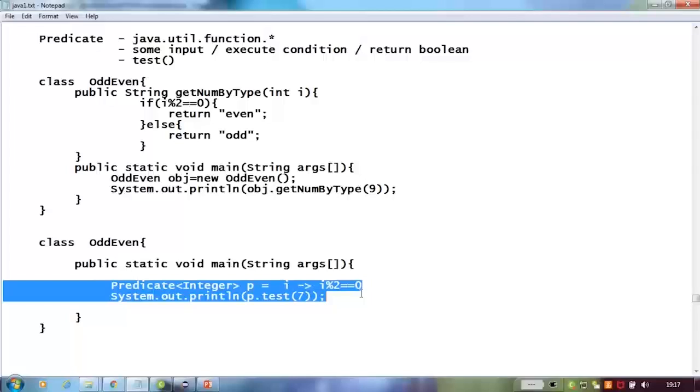So we write concise code using lambda expression.